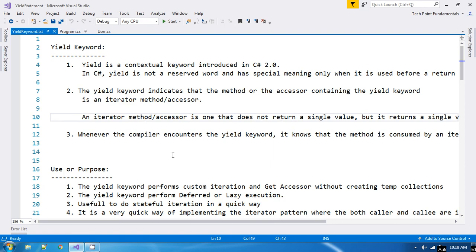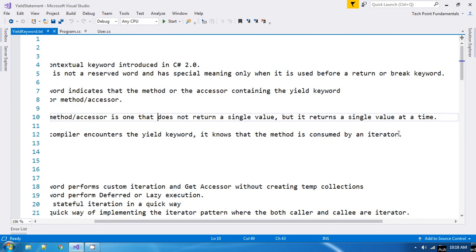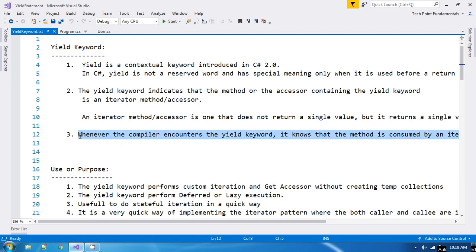Whenever the compiler encounters the yield keyword, it knows the method is consumed by an iterator. So the method which contains the yield keyword is an iterator, and the caller who is calling that iterator method should also be an iterator. There is a mutual understanding between the caller and callee: I am calling an iterator method, so I must be an iterator as well to consume the response from the iterator method.